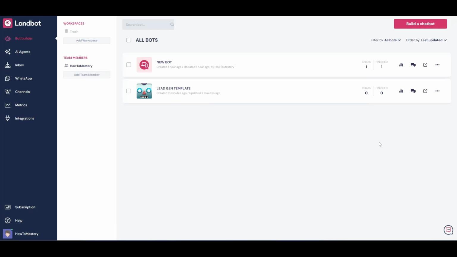How to create a live chatbot with Landbot. So first, go to your account and then just click on Bot Builder here at the top left, and then just open up one of your bots, or you can just build a new chatbot. So I'll just open up one of my bots.